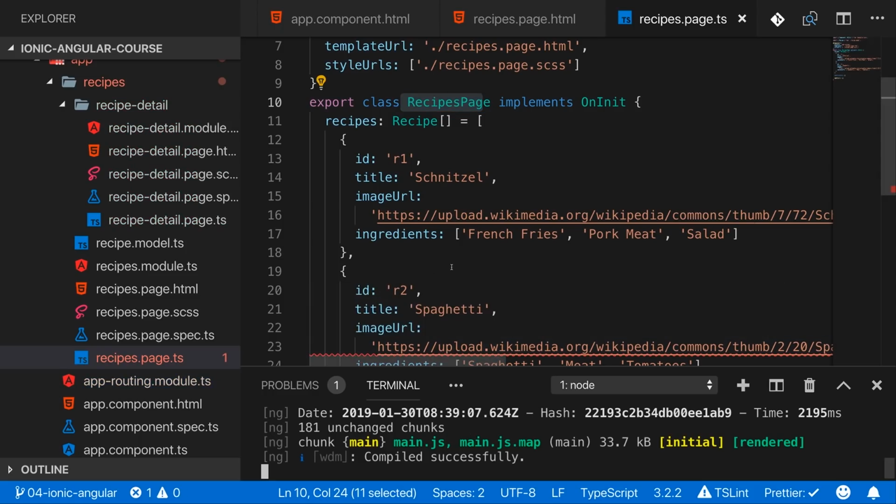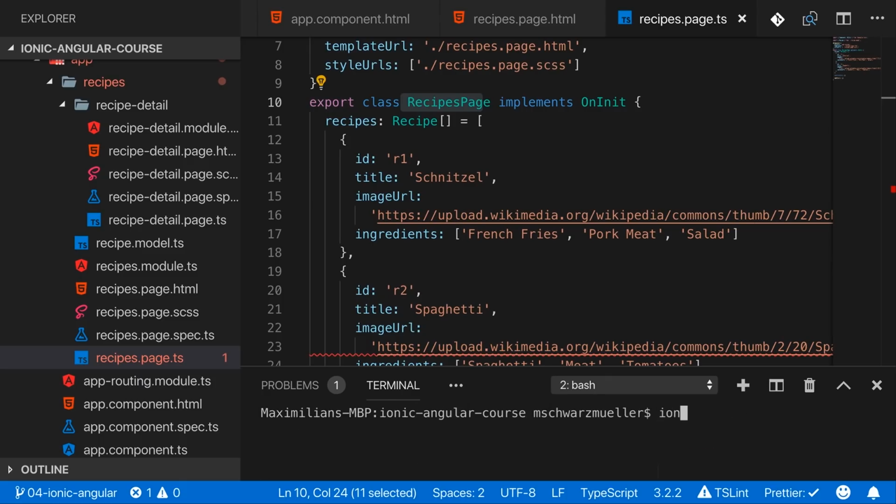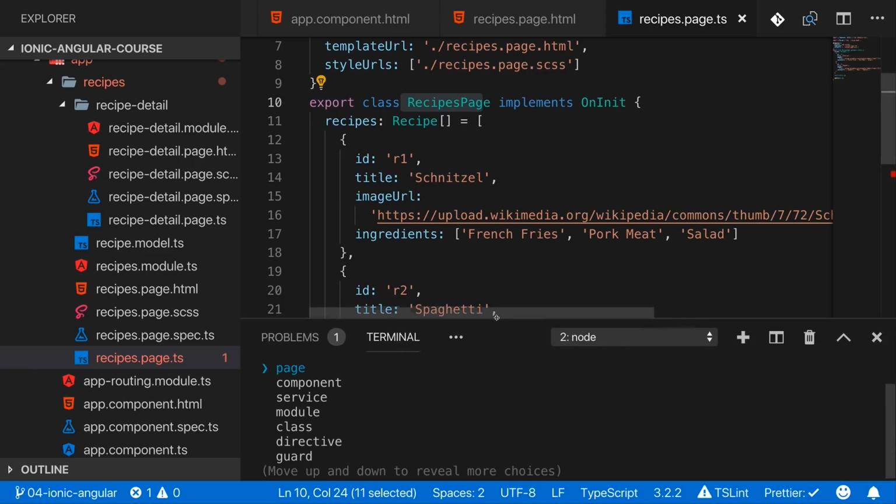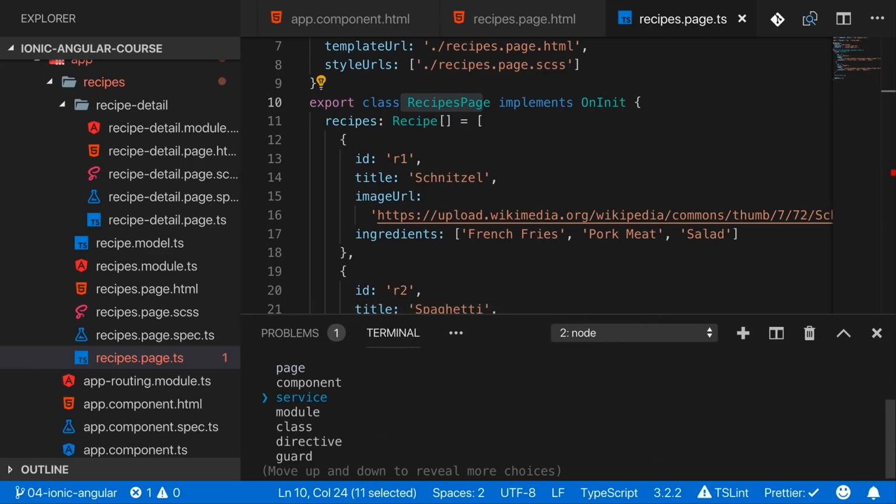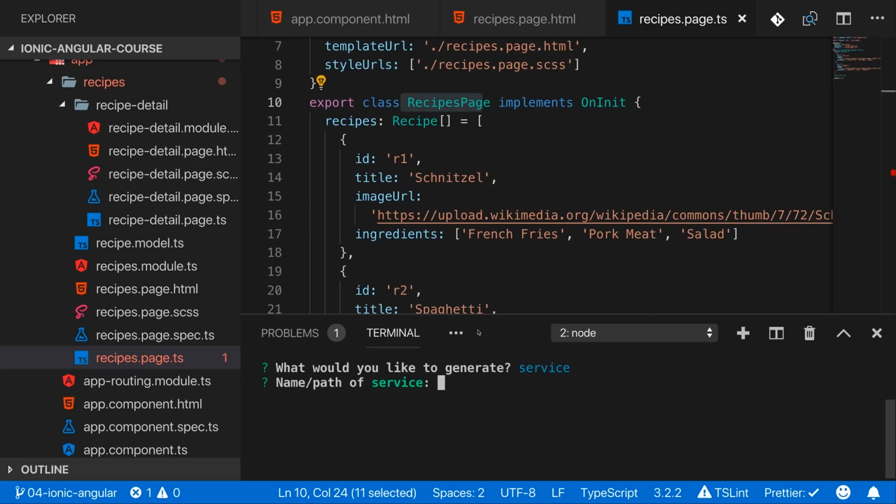Let's add an Angular service. And again, I do assume that you know what Angular services are and why we would use them. We can generate it with the Ionic generate command again. If you hit enter, you'll see that in there, you can select a service. Of course, you can also type ionic generate service and then the name or the path of the service. But for now, I'll go with the dropdown.